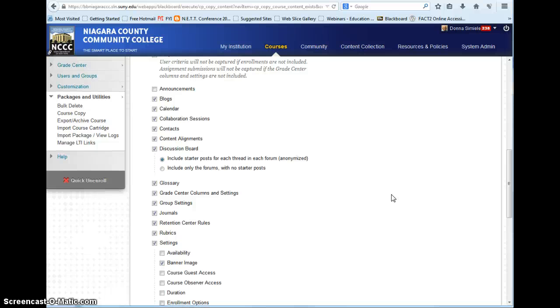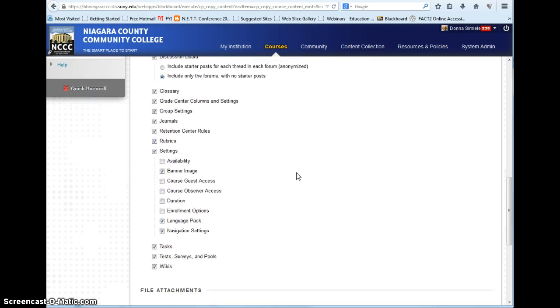Alright, also as you go down through your content, underneath the discussion boards, at this point the default setting is to take the starter threads from the current semester and move those into the new discussion boards. And in that case, you're going to get a whole bunch of anonymous postings in each one of your discussions. So I would highly recommend that you change the setting to include only the forums with no starter posts. Okay, so that's something very important to turn off.